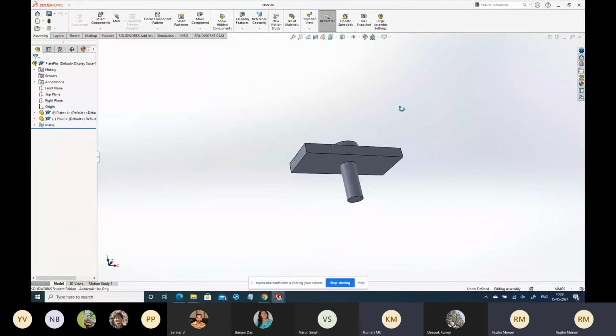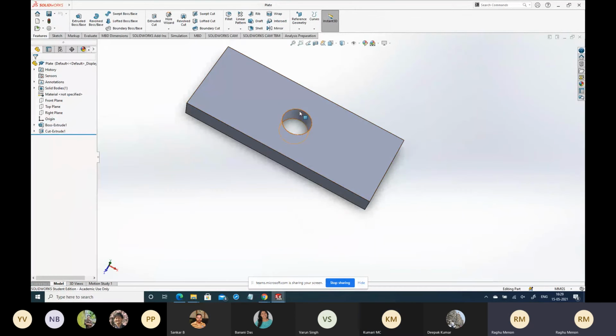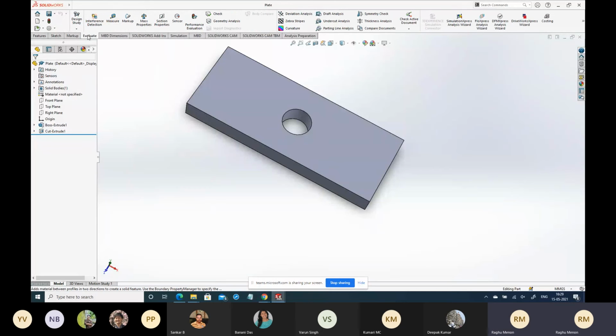When you come here, you decide that this hole of 22 mm is too big and you want to reduce it by 2 millimeters. So you go to the plate, and this hole. Somebody's mic is on, so if you could mute it, please. So I go to measure and take this thing, it's 22. I need to reduce it by 2 millimeters. So how do I do that?